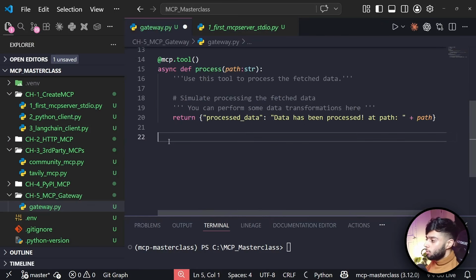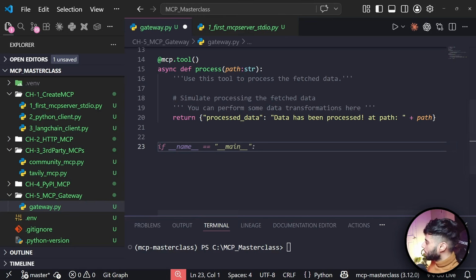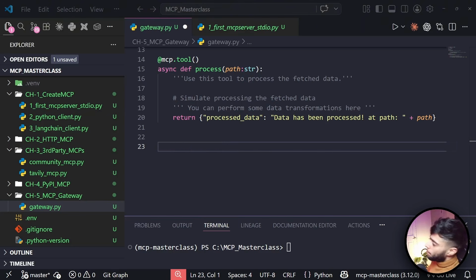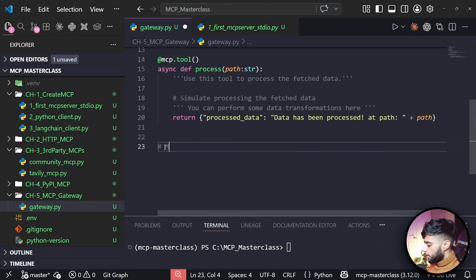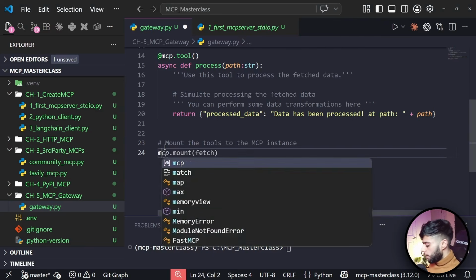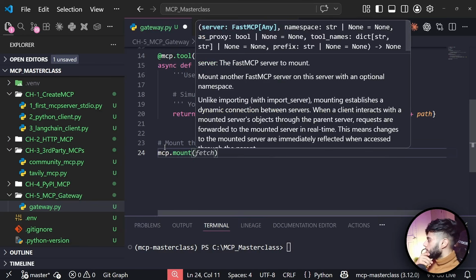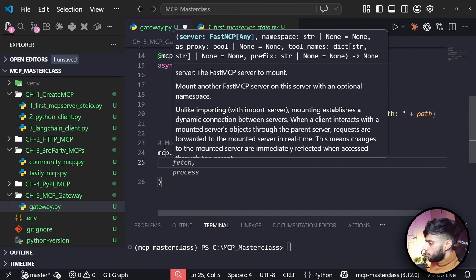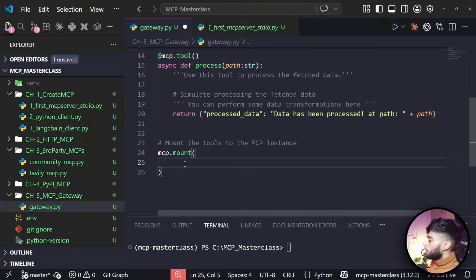Now along with these tools, I want to mount my MCP tool with the other MCPs that we have in the market. So I will now use something called mount. Let's say, hashtag mount the tools to the MCP. I'll simply say mcp.mount, and here I need to pass some commands. First of all, I need to pass a proxy: FastMCP.proxy.as_proxy.